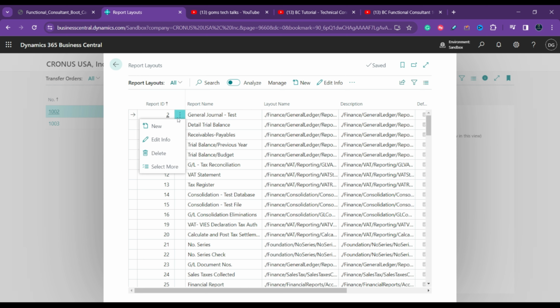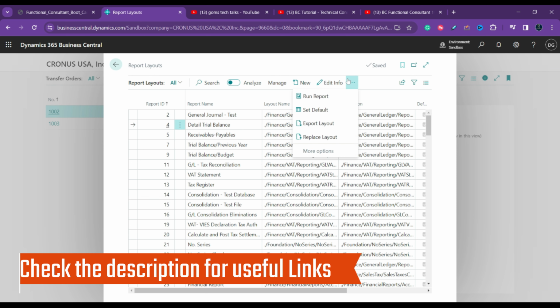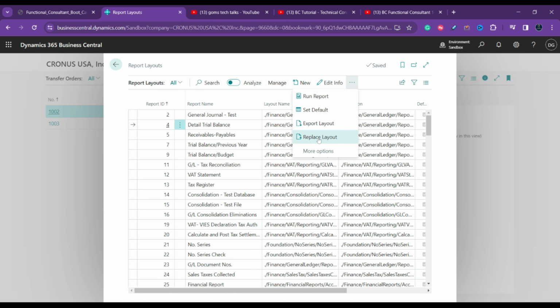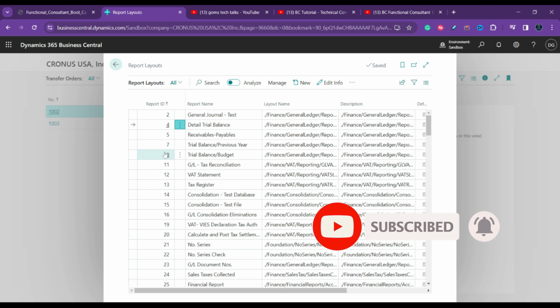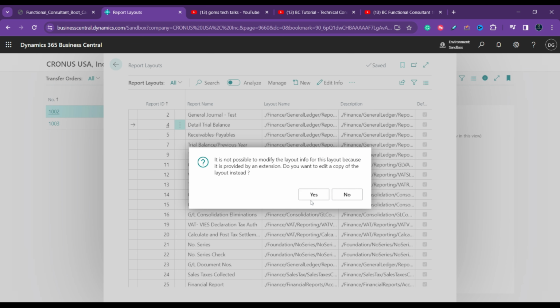I just wanted to tell you that if you wanted to create a report, you can click here on the report and view the report. That is also possible. If you wanted to export this layout, or replace this layout, set the default and everything, you can also do this. If you want to run the report, or if you wanted to edit the info here, you can even edit the info.